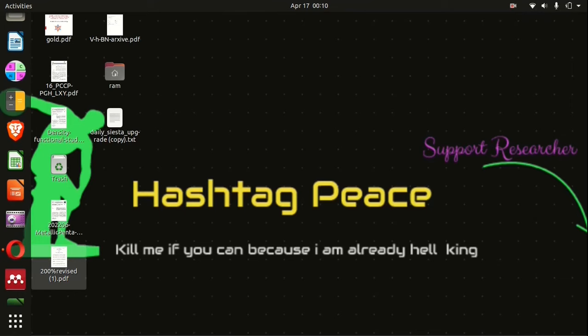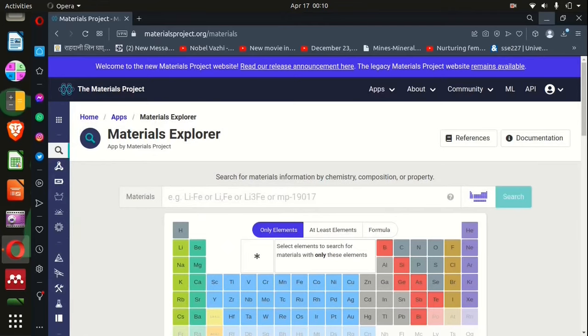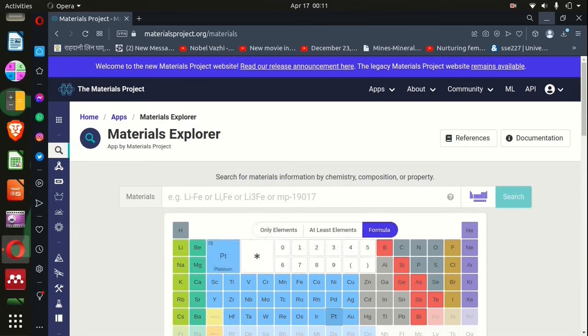There are many methods to design 2D materials, but the simplest way is to go to the Materials Project site, materialproject.org. You can sign in using your Google or Gmail ID, and if your monolayer is already registered on this website, then you can easily download it. I am doing this for MoS2, so I want to search for the MoS2 monolayer or bulk, or whatever you need, the coordinates of that compound MoS2.